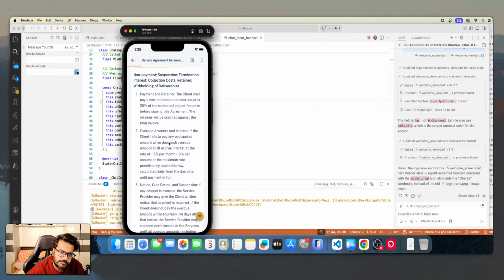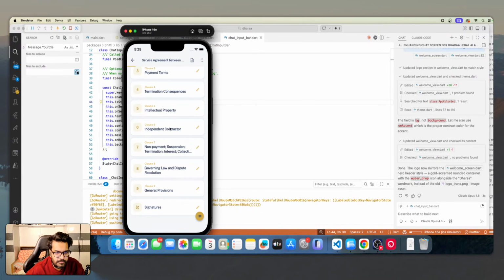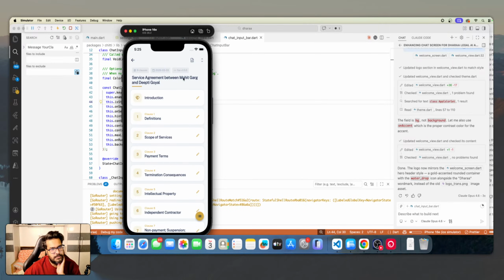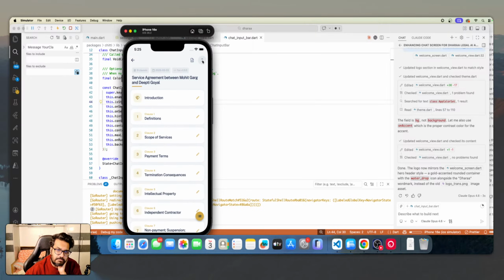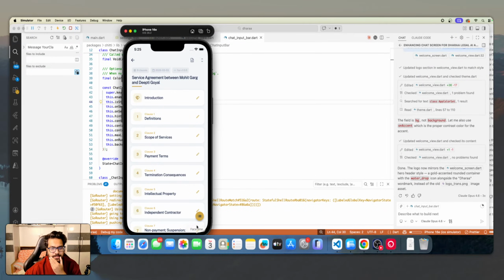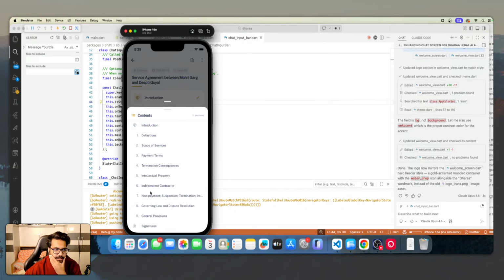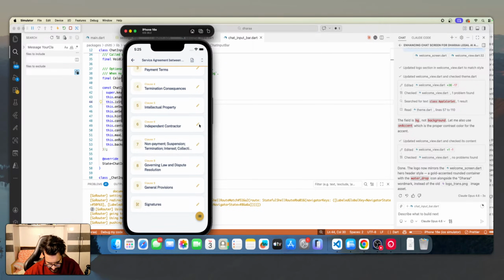Okay, so this is how you can do it, and it changes the entire thing. And this will be the final page. Sorry, this will be the final content, wherein you can go to specific clauses and check that.